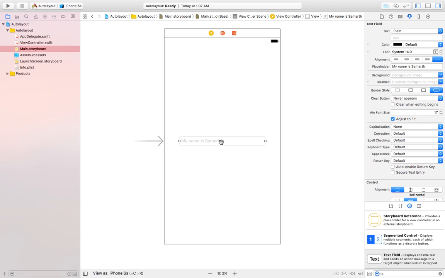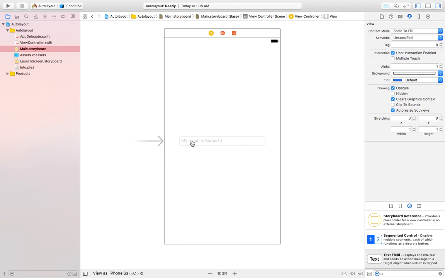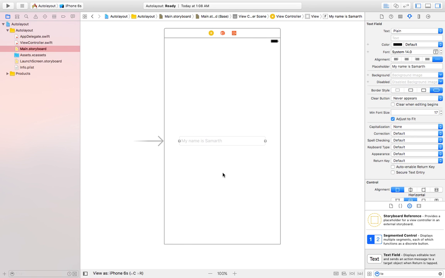I am going to click here, and you can see that there are 4 different icons. These are used for auto layout. Auto layout uses an important feature called constraints. We will use constraints in our view controller to tell where we want to see our text field in different devices. Let's say I want this text field to be 20 pixels from the left boundary as well as 20 pixels from the right boundary.